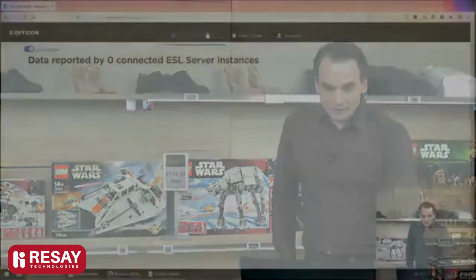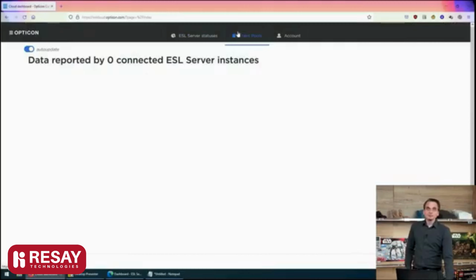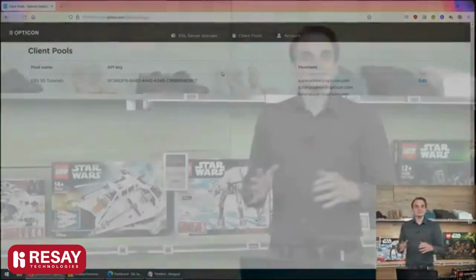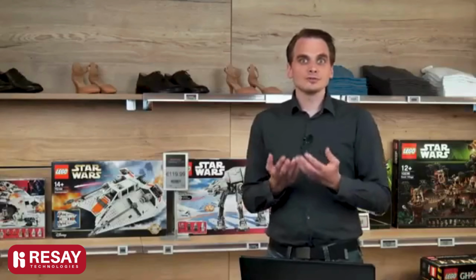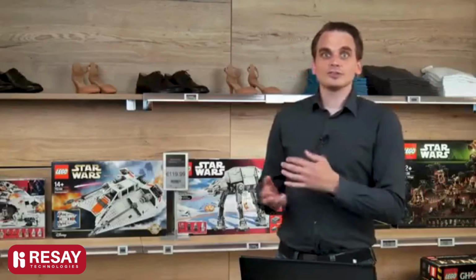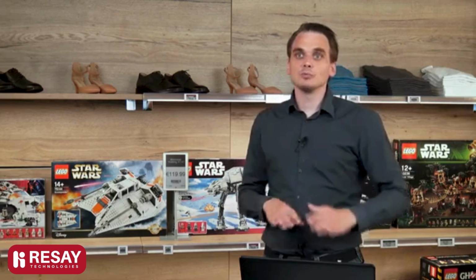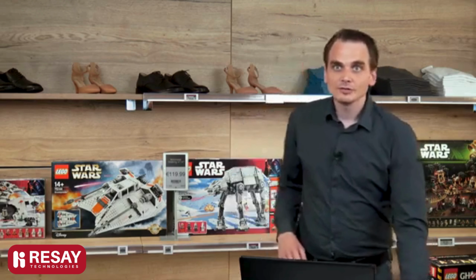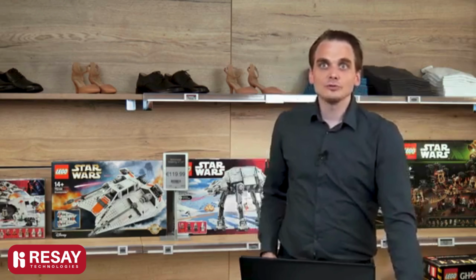As we are an admin, we can also take a look at the client pools. Client pools are basically logical units of stores. For instance, I want all stores of this region to talk to this cloud dashboard, or if you're not interested, you can just have one client pool and use it for everyone. So there are a couple of members. There's also a tutorial user.